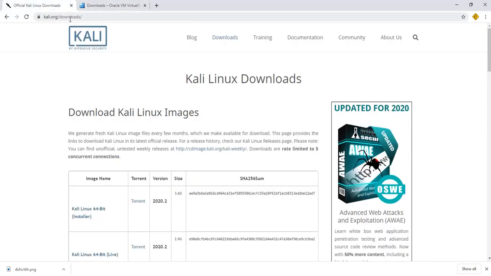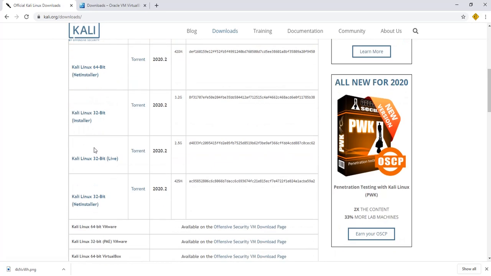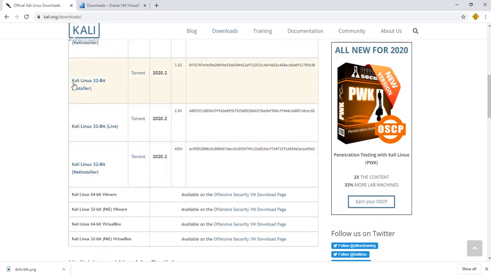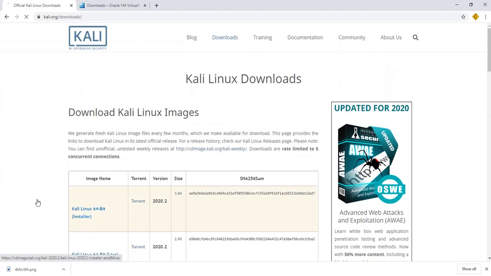Also go to the Kali website and download the image. It will download the ISO image. If you are using a 64-bit computer, then download this by clicking Kali Linux 64, and 32 for 32-bit. So I'll download this.